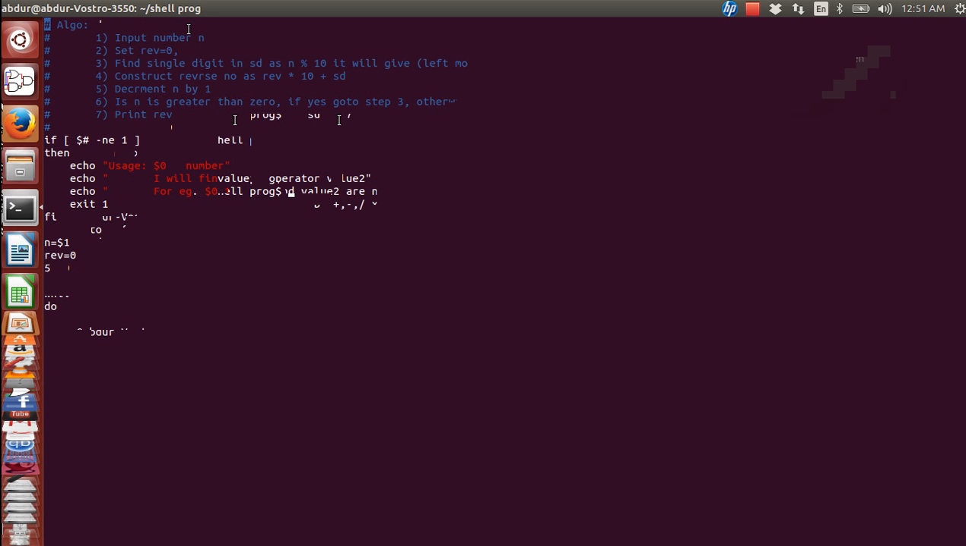So first we separate the sd by n mod 10. Mod 10 will be written in the shell script as expr $n % 10. Then reverse equals reverse times 10 plus sd. This will be written as expr $reverse. Again the multiplication has some special meaning, it is a wildcard character, that's why we have written another backslash here, times 10 plus sd, and n equals expr $n / 10.